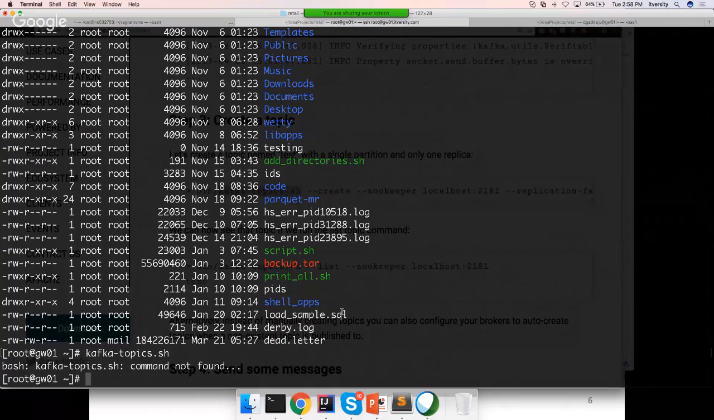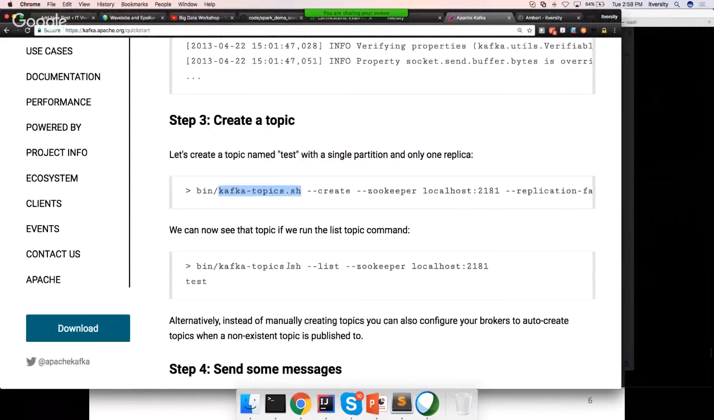Even in your case, it will be the same thing. So first you need to update the environment variable. How do you update the environment variable? First you need to know the location where Kafka is set up on the gateway node, and then you have to add it to your environment variable called path. You have to add the bin directory of your Kafka binaries, and then you can use these scripts.